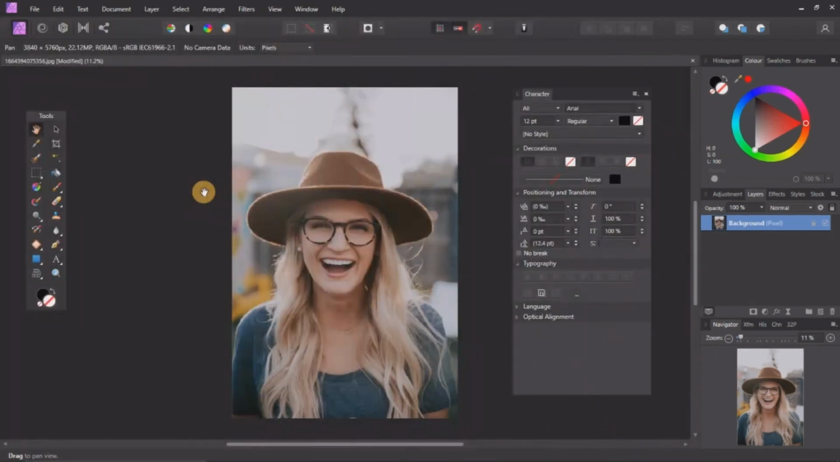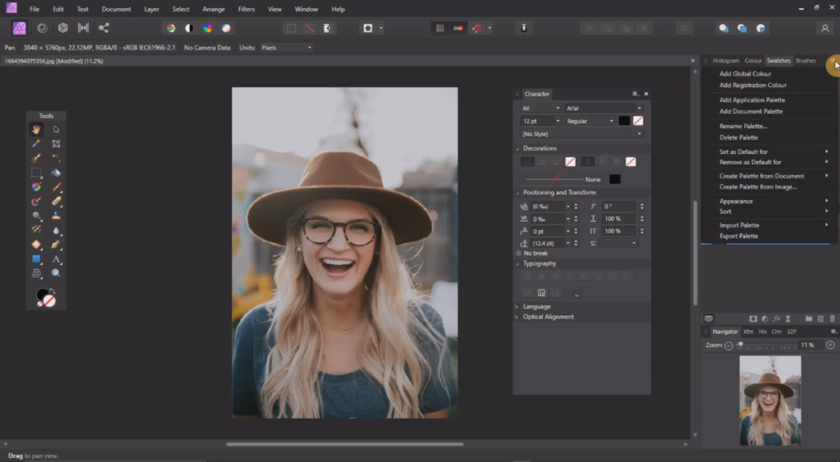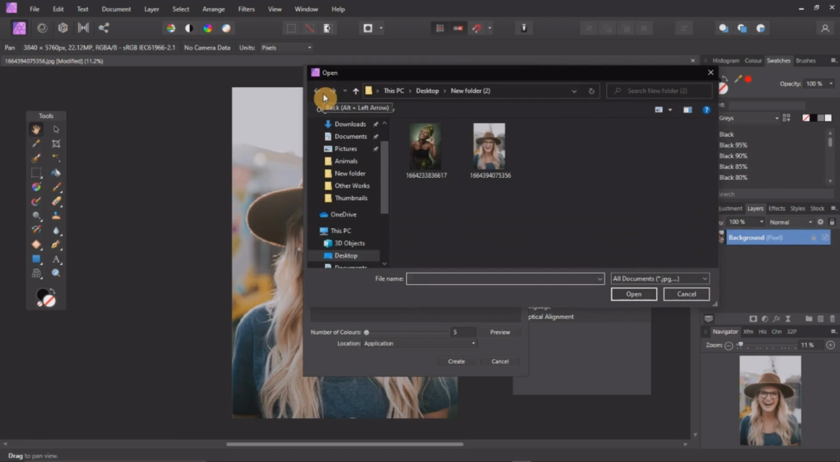The first thing we're going to do is to copy that color grading palette from that picture. So first thing first, go to Swatches and then click on over here to the Swatches option and say create palette from image. Once you click on create palette from image, you click select image. Now you have to select that particular image you want to copy that color palette from. So click on that image and click on open.